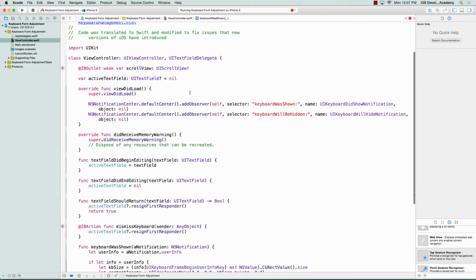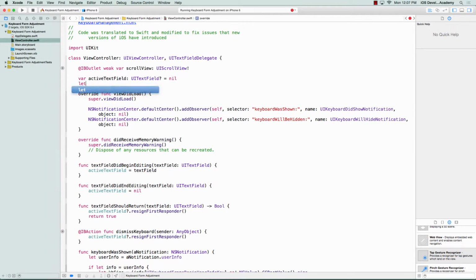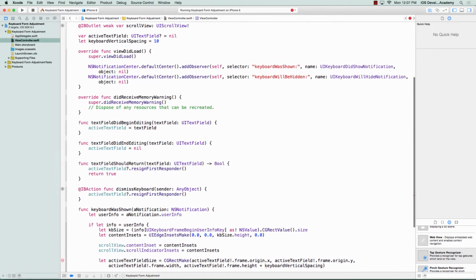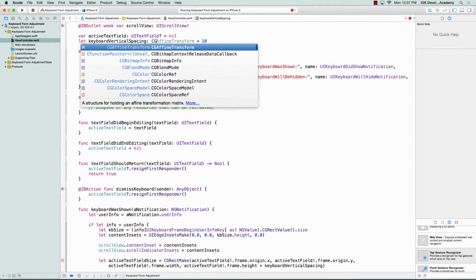And I'm going to go to the very top to do that. And let's just set that to 10. And I believe that's a CGFloat, is it not? That should be a CGFloat. You are correct.